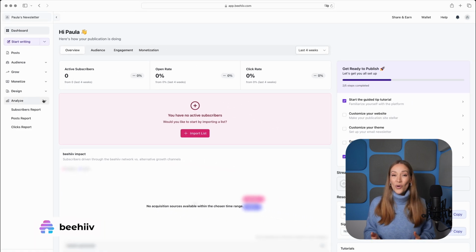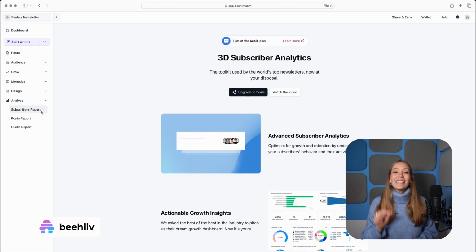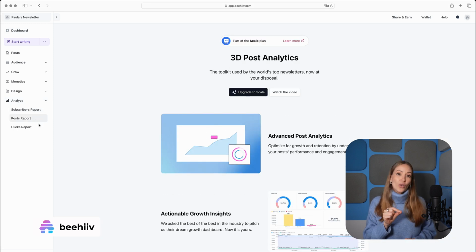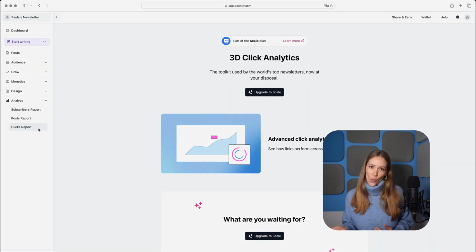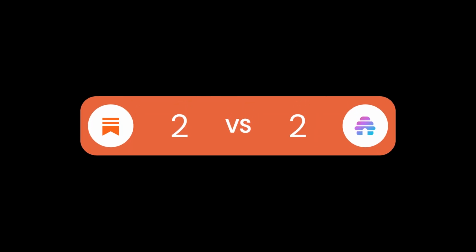Plus, Beehiiv's reporting is much more detailed. You can find specific information about different groups of readers, like how many people found you on Instagram or in which countries your email was opened. Substack's list and reporting features might be good enough for its millions of users, but clearly, Beehiiv is the obvious winner here.